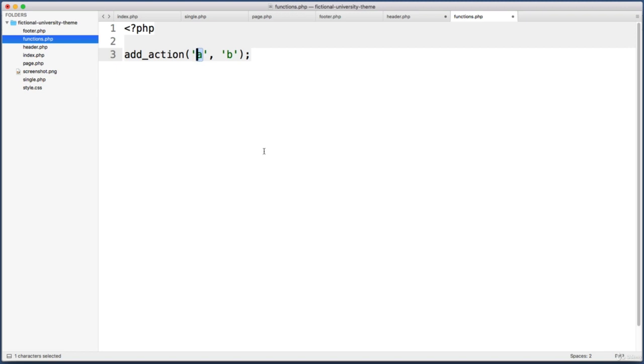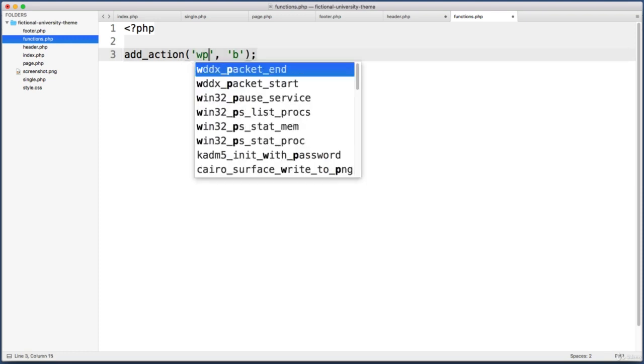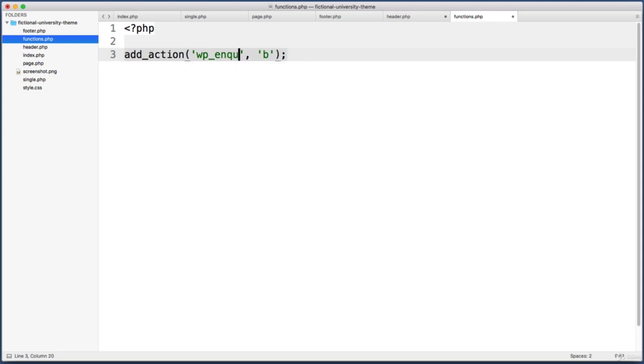So the special WordPress hook name that we want to hook onto is wp_enqueue_scripts. Okay, and the name here definitely matters. You need to spell it exactly right or WordPress won't know what you're trying to do. All right, so this is our way of saying, hey WordPress, I want to load some CSS or JavaScript files. And then this second argument, instead of B, let's delete that.